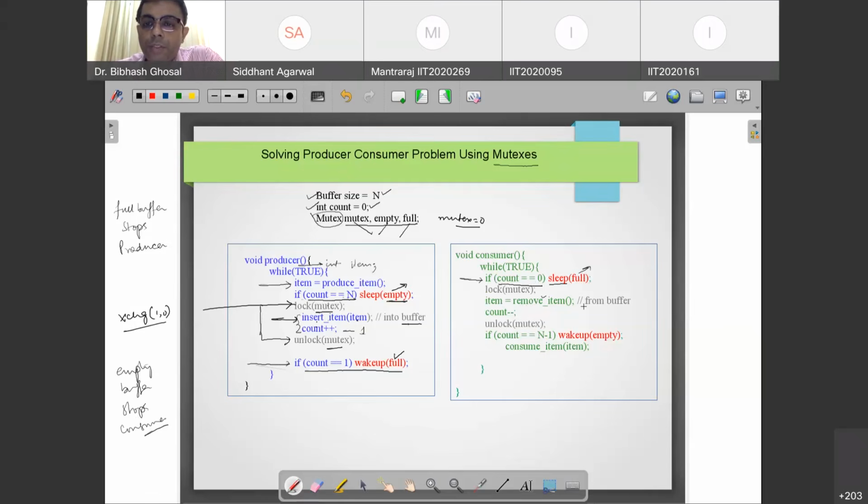Then again, if it is consumer, it is going to remove some item. So remove item means again you are touching the buffer. So it has to be locked. So you will have a lock and unlock. You will touch the buffer, that is, you will remove the item from there, put it in the variable called item, and decrement the count. So both count and the buffer are the critical section. This is the CS, and it's protected by the mutex.